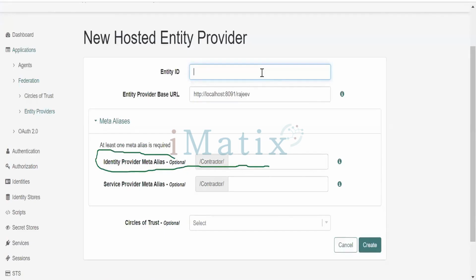What can I give you here in the entity ID? Give anything you like, say salesforce.com. You can give the Salesforce one and give the alias name this one. You want to pick it as a service provider, right? Salesforce is the service provider. Is it correct? Alright, can I create the IDP side here? No, you need to create it. Are you getting it? You need to create a service provider here.